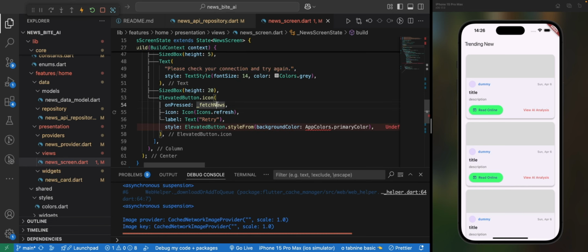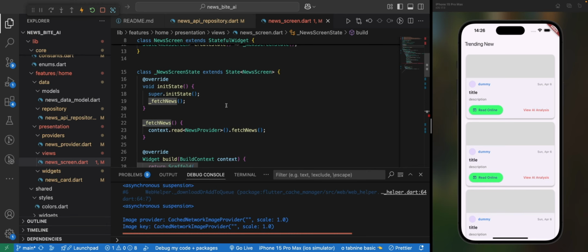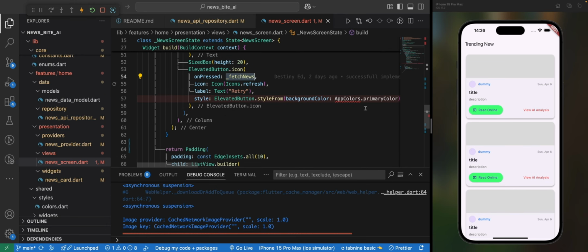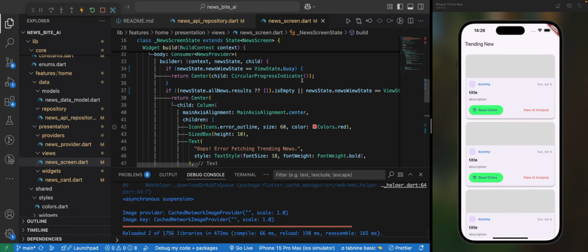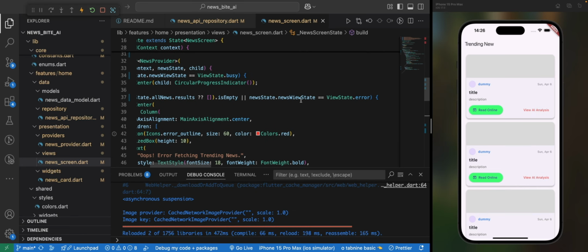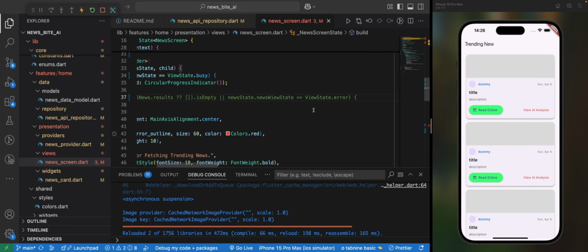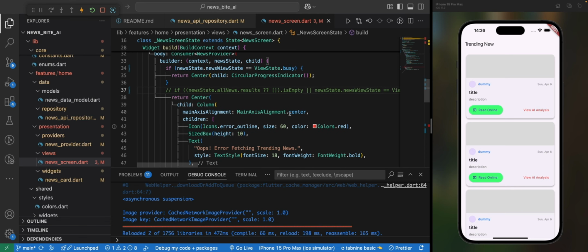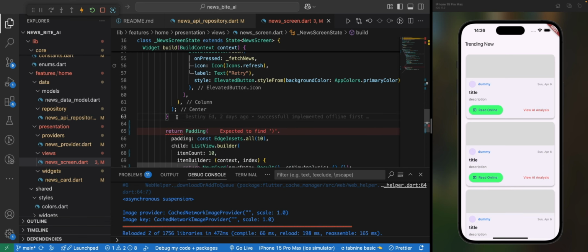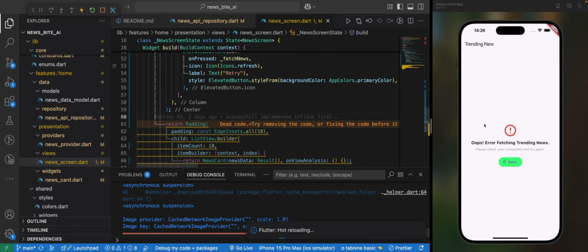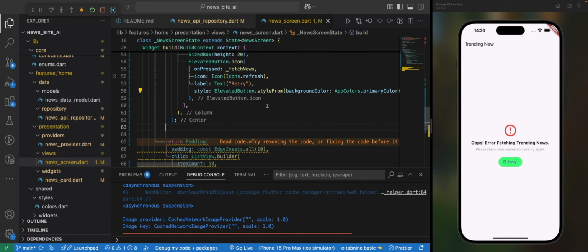And then we have fetch news. When we tap on it, it's going to call this fetch news method. And then we have the app column. So just to show you guys how it works, let's say I remove this. I'm going to remove that and just remove this like this and save it. See how it's going to show. When I click on retry, it's going to retry the whole stuff. Okay, so this is the UI for error.